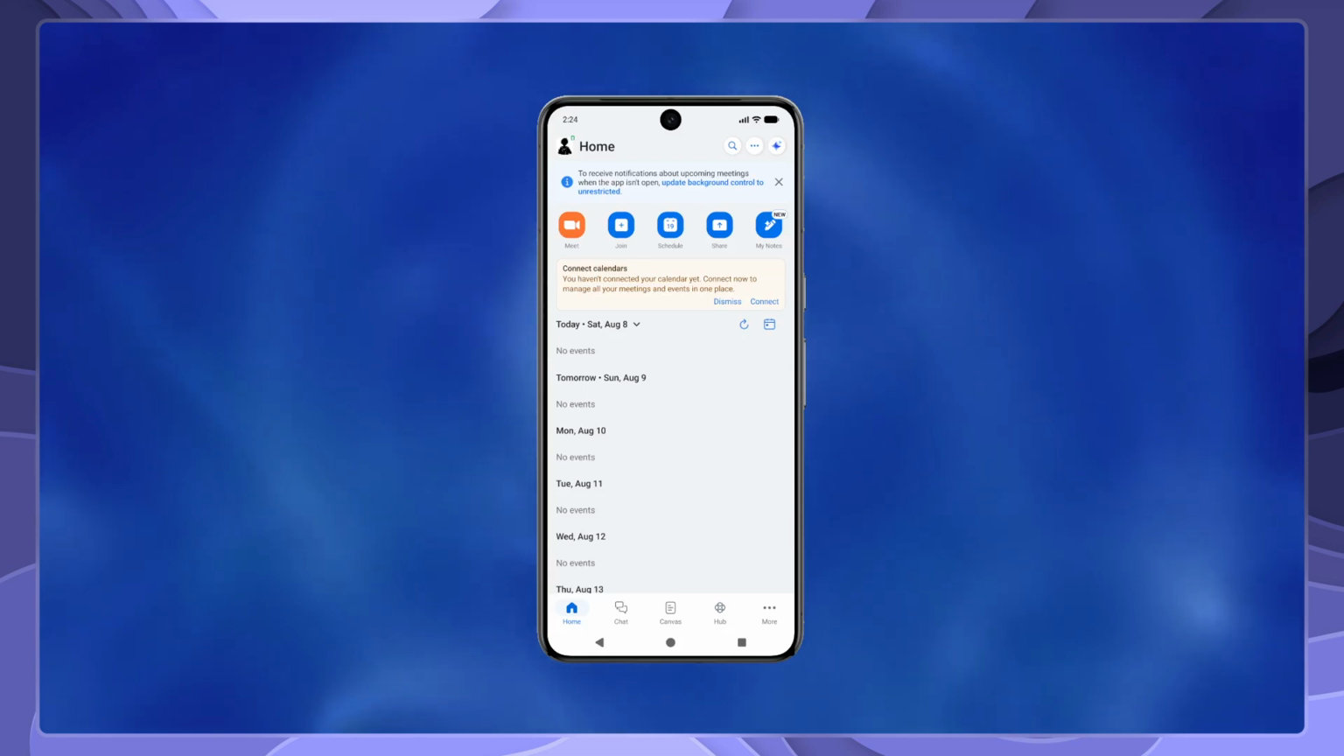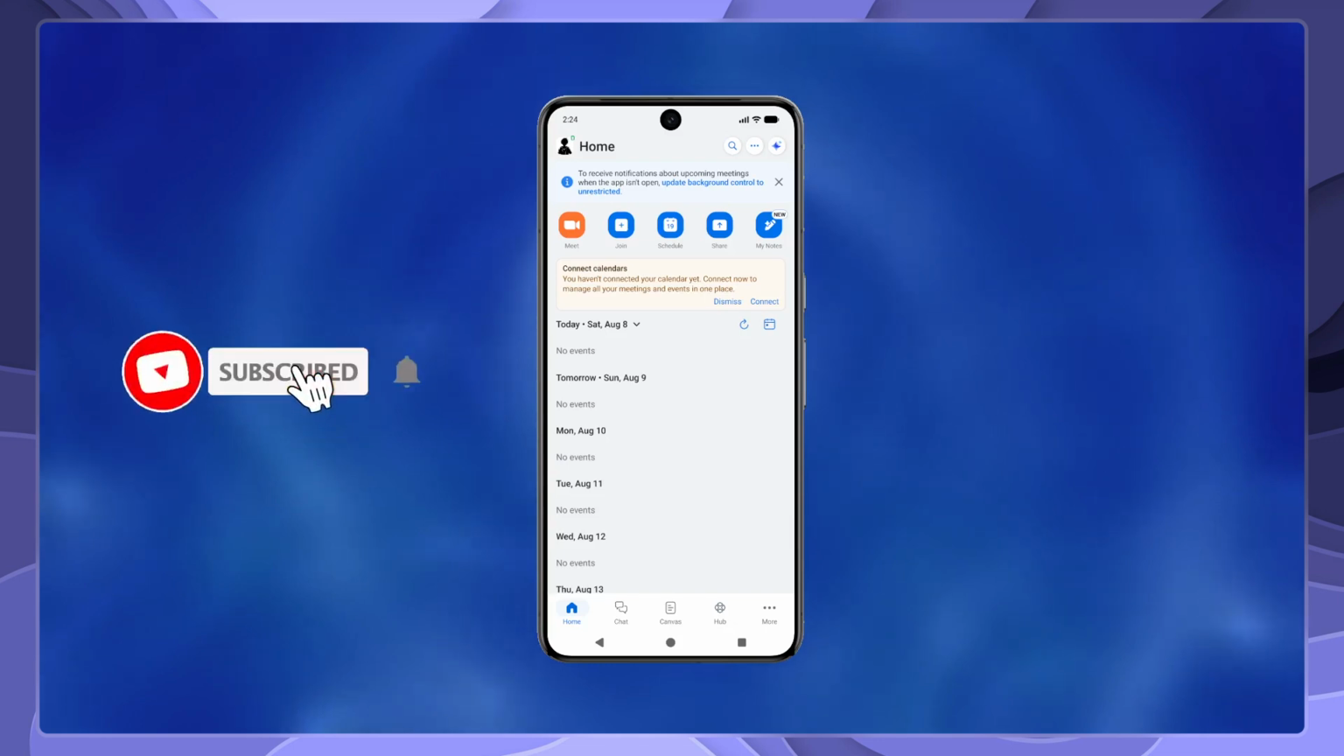First, open your Zoom app and log into your account. Once you're logged in, you'll need to start or join a Zoom meeting to access the background settings. For this tutorial, I'll demonstrate by starting a new meeting.